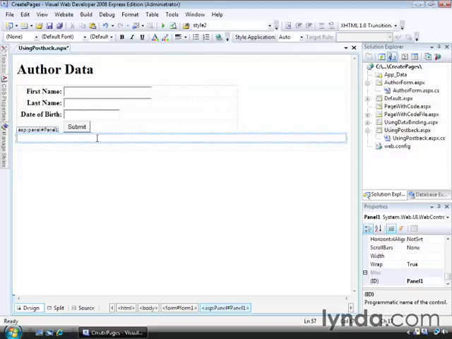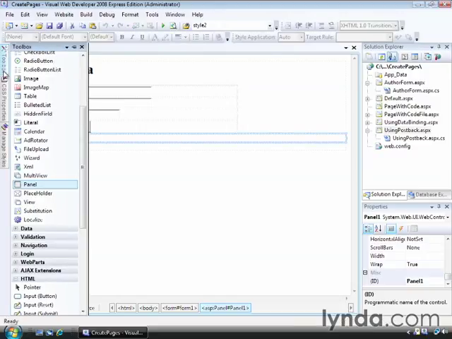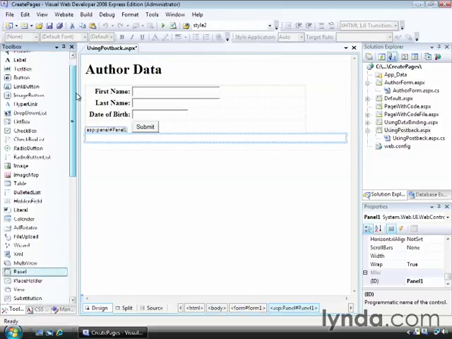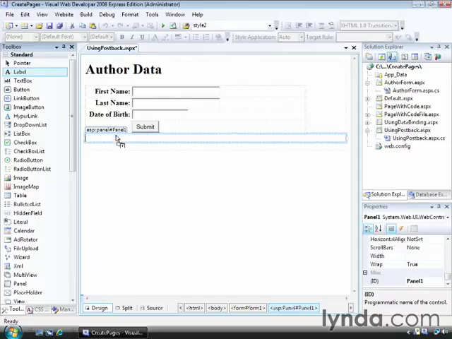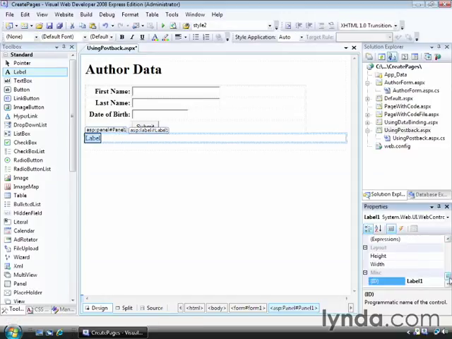table. Now I'm going to add 3 label controls. Once again, I'll go to the toolbox. To make this a little bit easier, I'll pin the toolbox, and then I'll drag in my first label, and I'll place it within the panel. With the label selected, I'll go to the Properties panel, and I'll change the label control's ID to fname label.